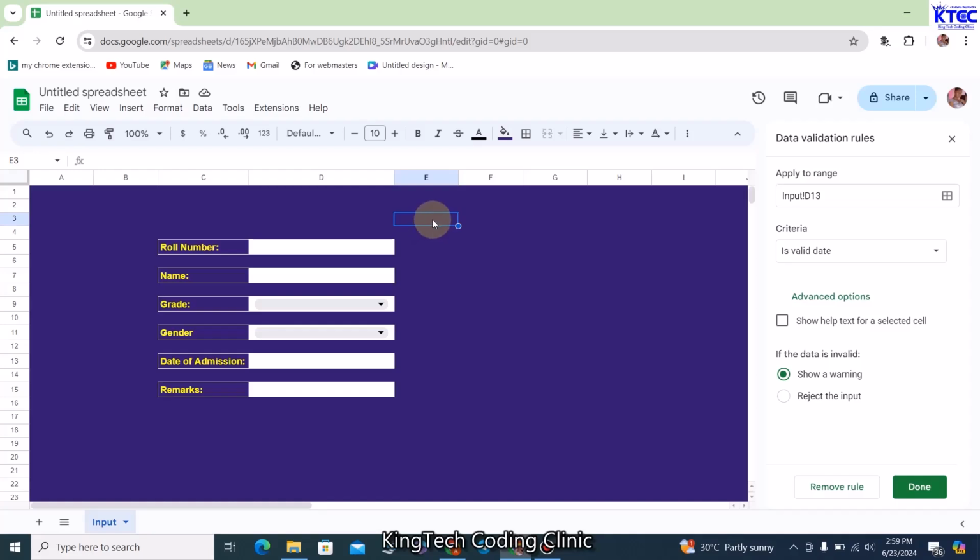Select this column here. This is E3. Make sure you go for that column and just type here "sender", the one who's going to be submitting the data. Whatever name you would want to give, you can choose it. It doesn't really matter.